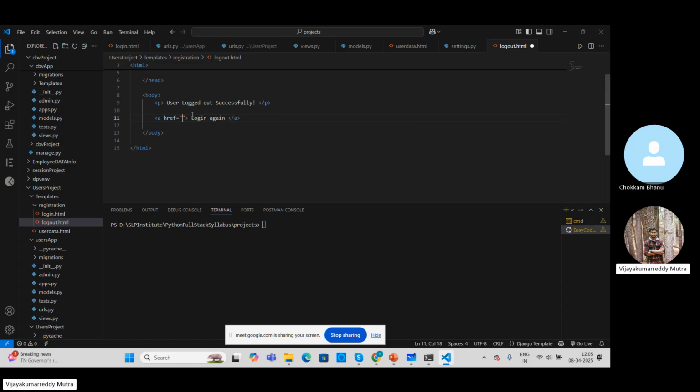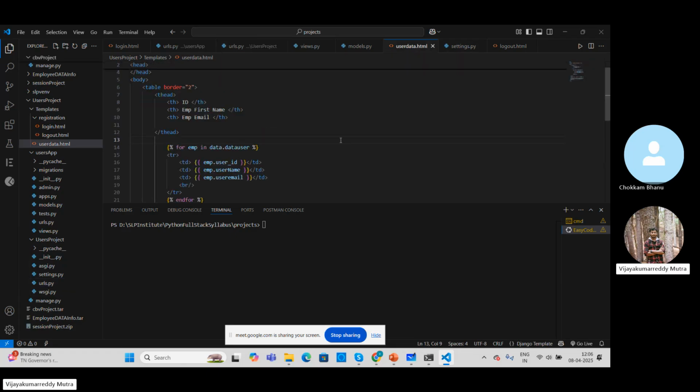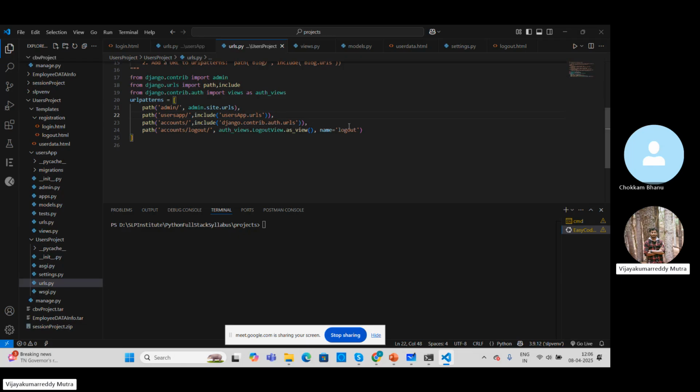Here you can directly use one URL Jinja syntax, that is URL and then login. How is it coming? It is coming from here, in this accounts slash. After accounts we have login, right? By default we have different names inside: for login it has only the name login, and for logout we have the name logout. So directly we can use that. You can see here, logout, right? We simply use logout, but we didn't mention logout anywhere.